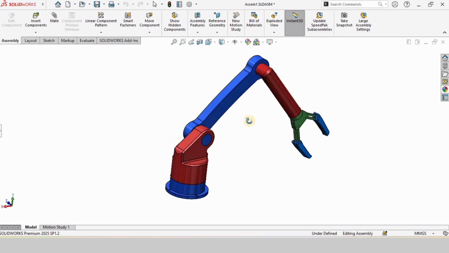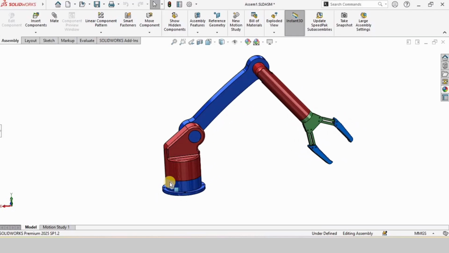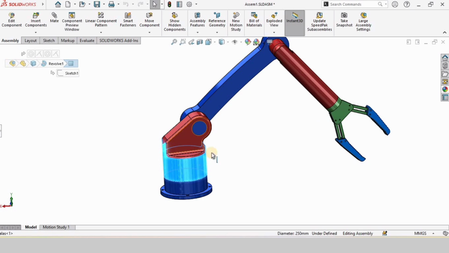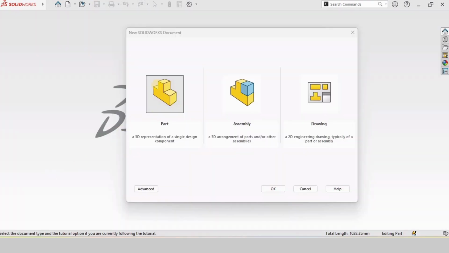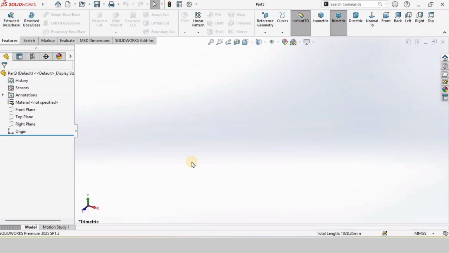Hey everyone, and welcome to this robotic arm 3D CAD modeling tutorial in SOLIDWORKS. In this tutorial we will model this part of the robotic arm. So let's begin. I will open a part file. This is a new part file.